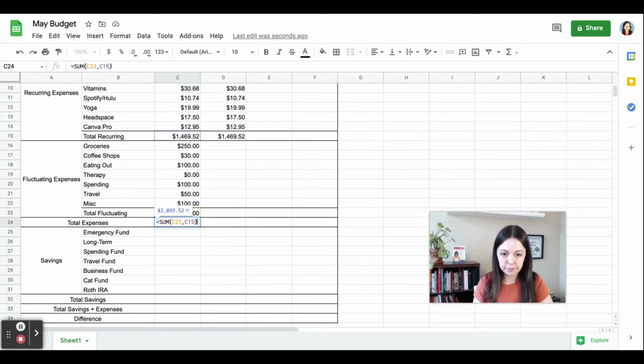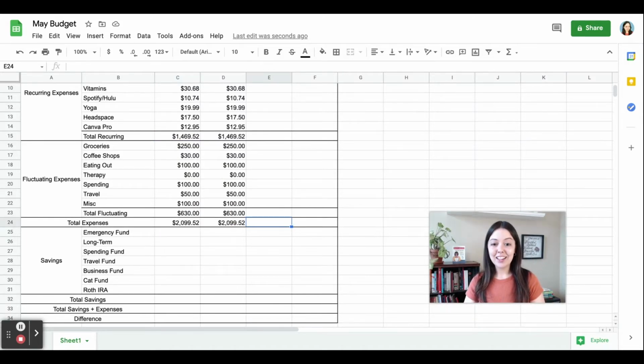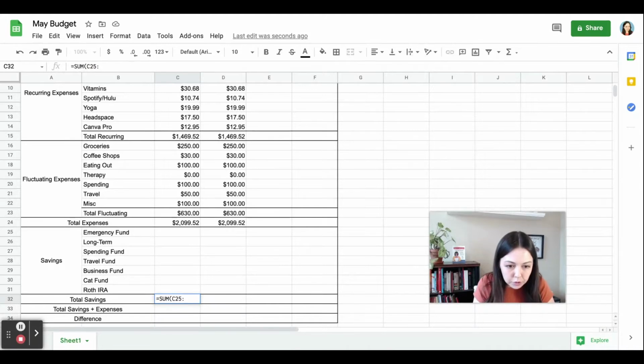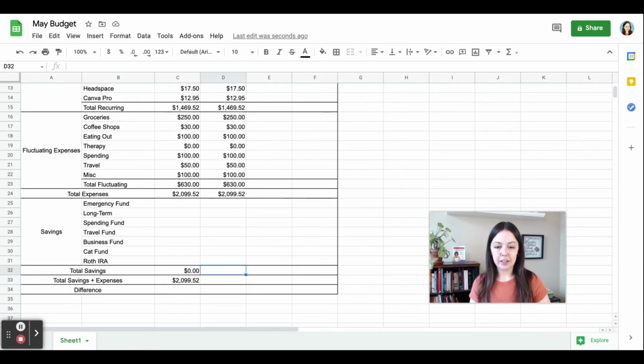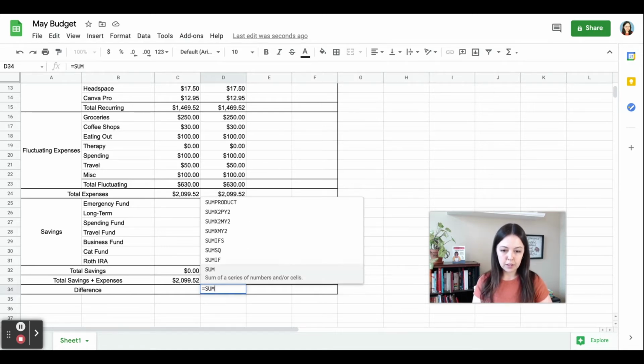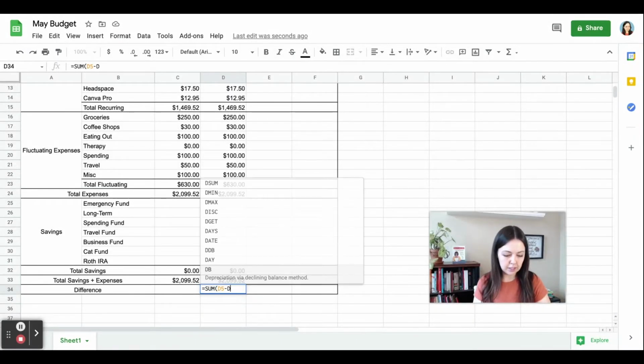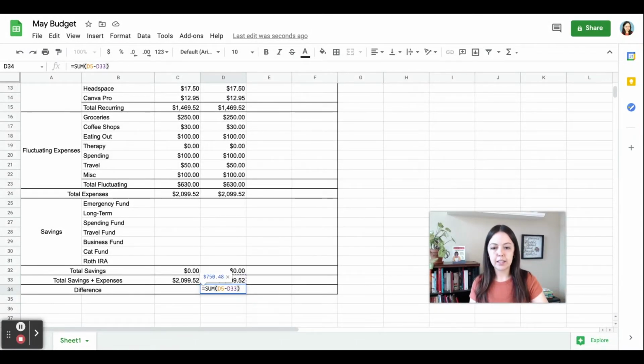So before we start budgeting for savings, the first thing I want to do is just put in these formulas. So I'm going to do sum C25 to C31. Total savings and expenses equals sum C32, comma C24. Then we're going to do the same thing here. Then difference. So this is going to show you how much money you have left over to put into savings. So you're going to do equals sum, I believe it's D5, which is your total income, minus D33, which is all of your savings and expenses.